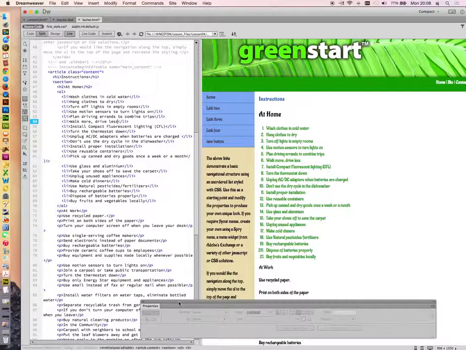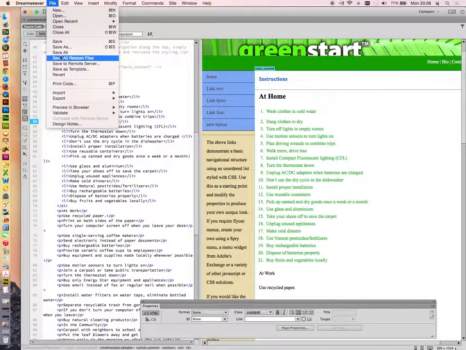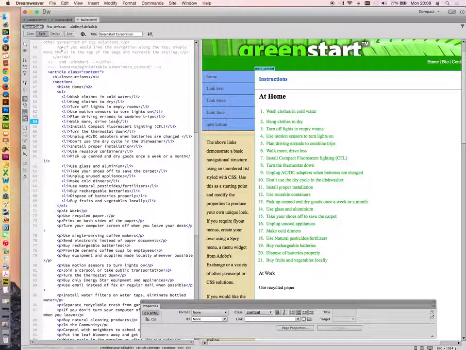Okay? All right. So we'll click out of there. Click out of live view. Let's go into File and Save All. Do that every once in a while. Just File, Save All. That'll give us the ability to save everything.